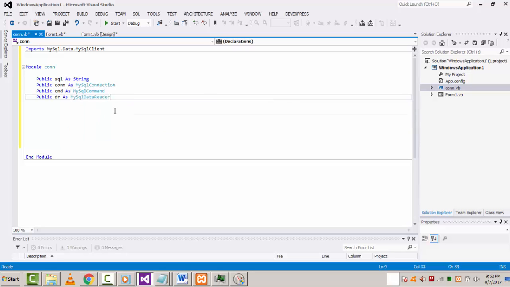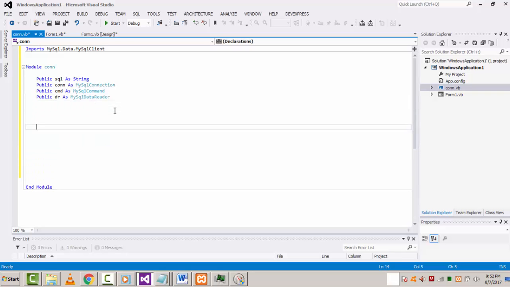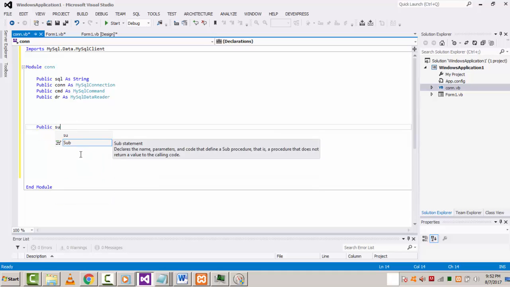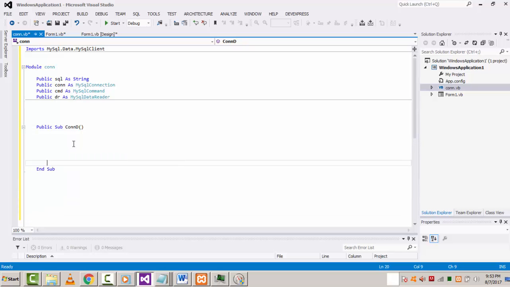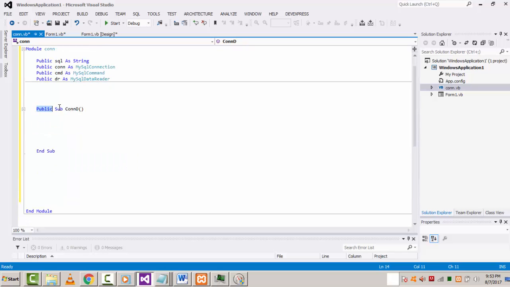Now I am going to create the method. Public Sub keyword. After that I am going to write the method name as connection. This is the method name. Press the enter key. When you open the method, you have to close it, but it automatically comes with the code. You don't need to write this one.